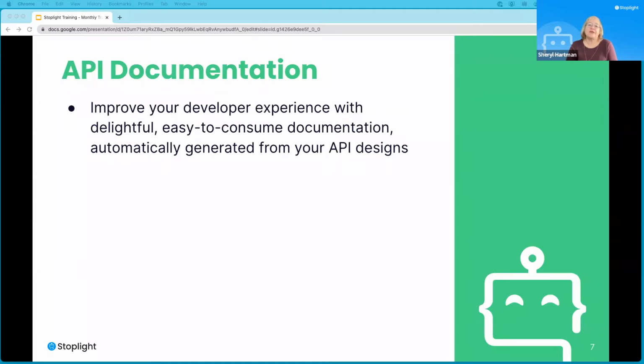Within Stoplight's API documentation features, you can provide a top-notch development experience for internal and external consumers, automatically generated from your OpenAPI files. Help internal and external users discover, learn, and integrate with your APIs quickly by publishing interactive API documentation, tutorials, and code samples that are always up to date.